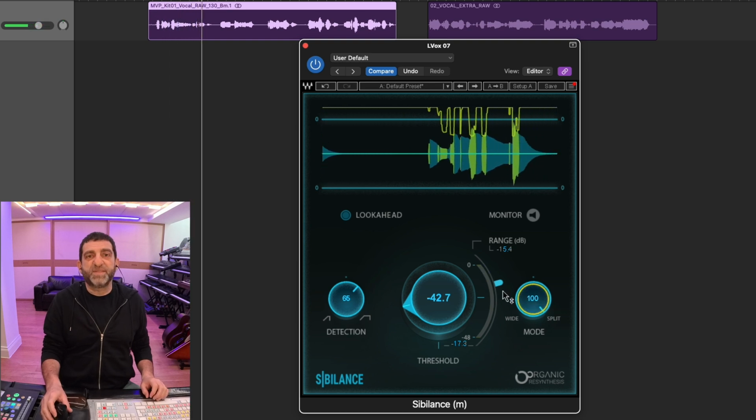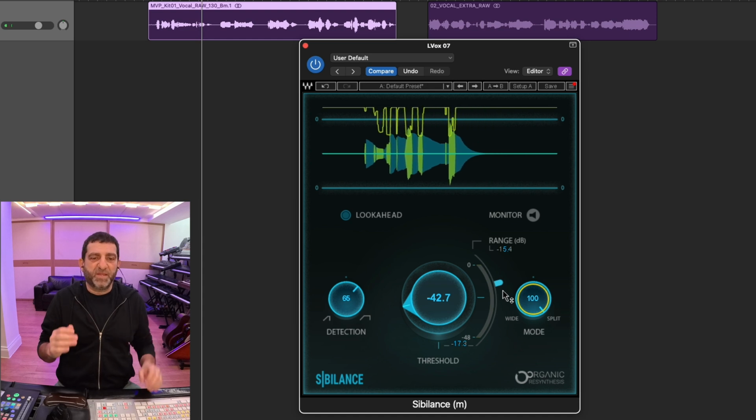And in split mode, it will sound smooth, but it may not be enough.